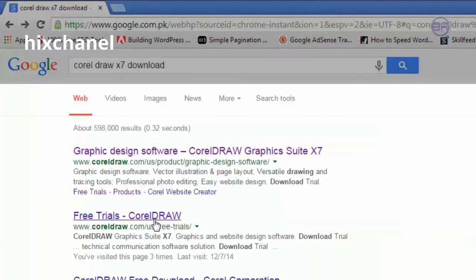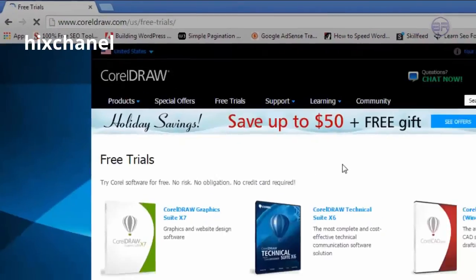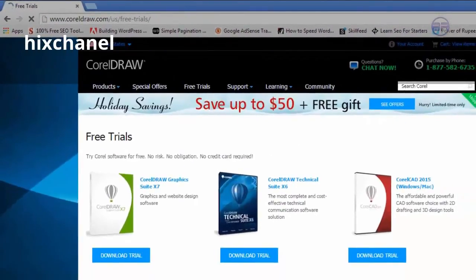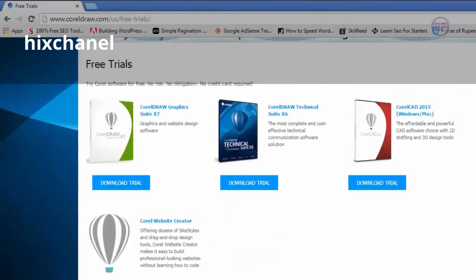You can use it for 30 days. This one, free trials, and if you want to buy it, then you can buy it. But if you want to use its free version, then you can use it for 30 days. You can download the trial from here.